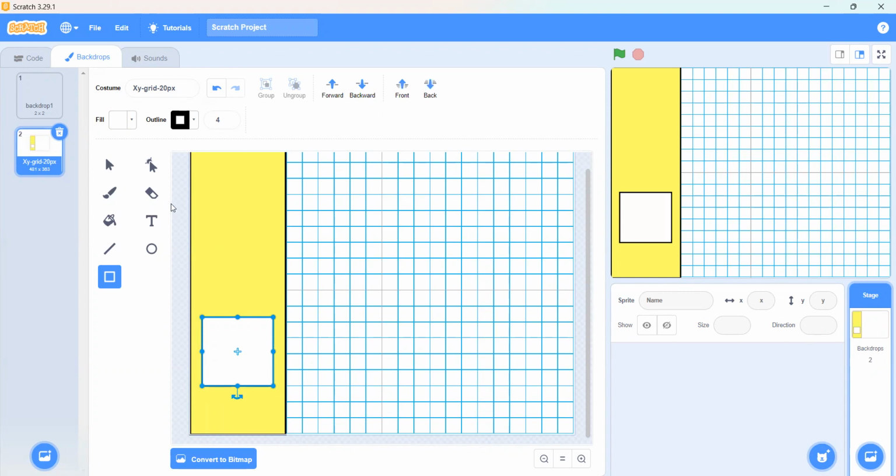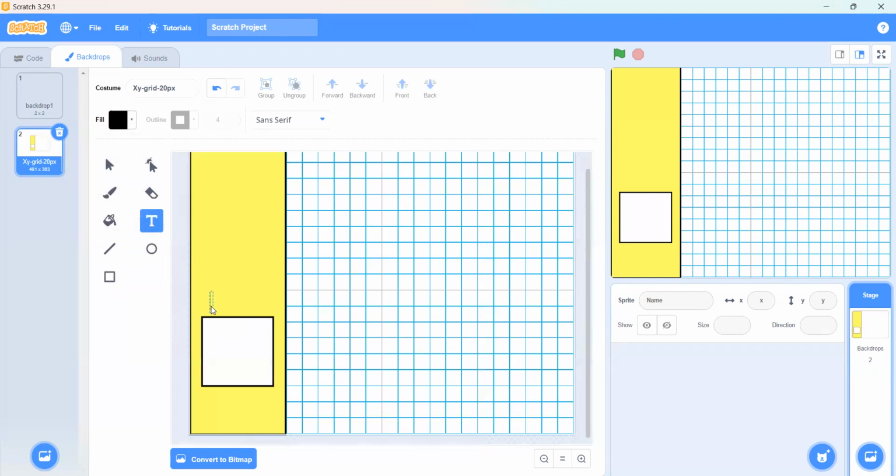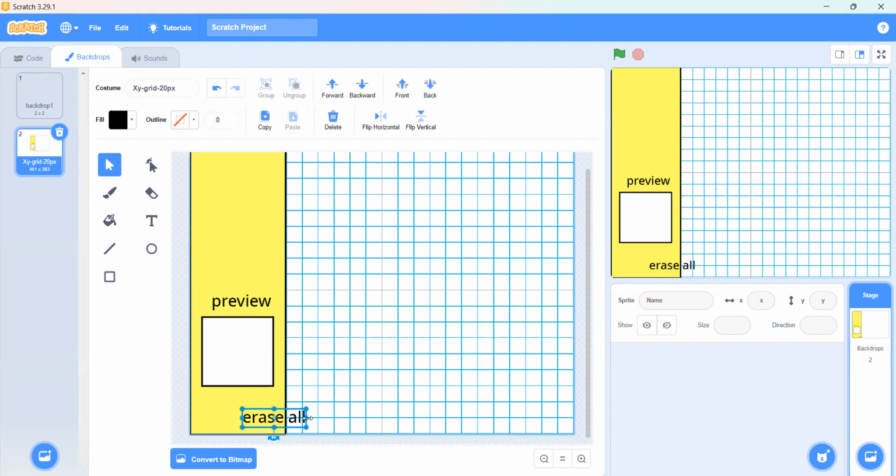After that, we have to use the text tool, and first of all we have to write. We can change the color of the text to black, and then we write it here: Preview. And here we have to write it is all. Then we can decrease its size if we want, and put it right here. Now it's good.